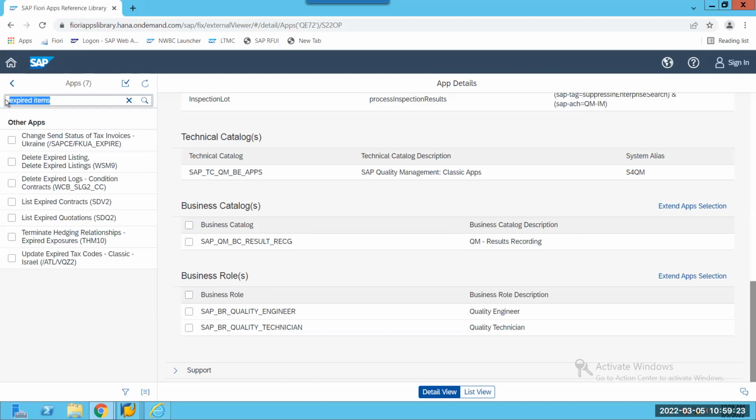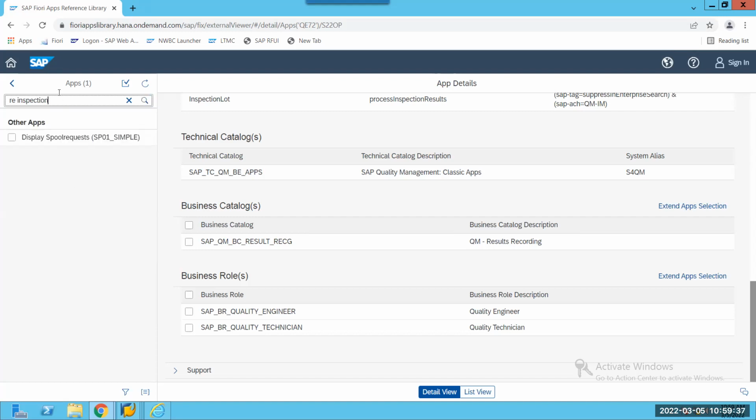So what is the other word we can say? Expired, other than that, any other word is there? Expired of re-inspection. SLED may be a control. Yeah, we can also try SLED. Yes, LED. It is saying meter reading tracking. LED, SLED. Okay. Is it process inspection results, sir?